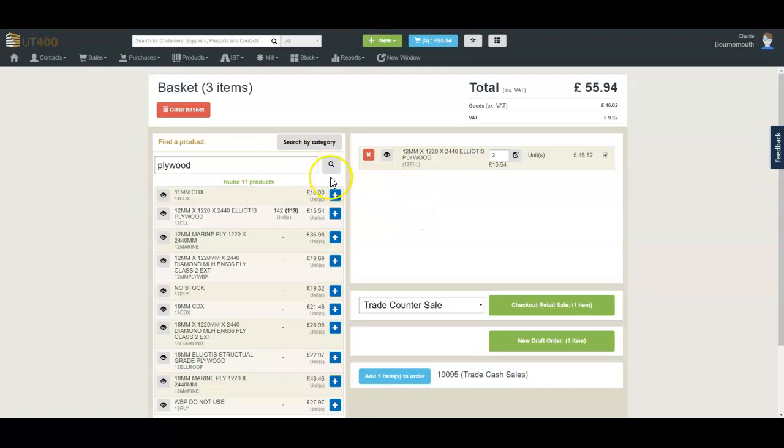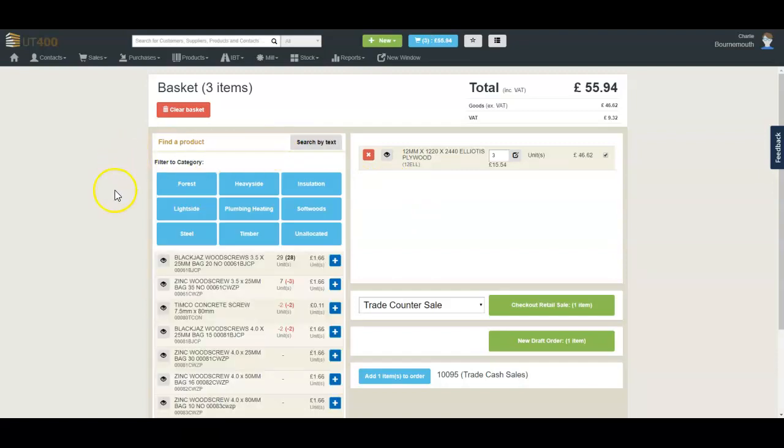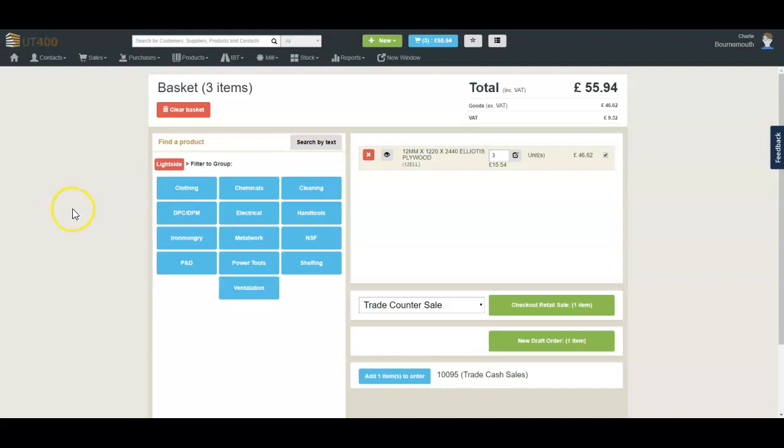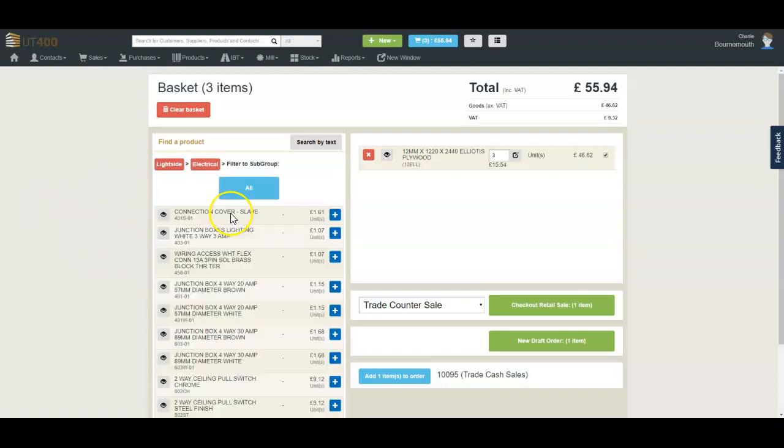Another way of searching for products is by category. So if I click on this button here, it would bring up whatever is your analysis structure here of category, group and subgroup. And so here I can click on a category and go into the groups within that. I can click on the group, go into the items within that, and I can select the items that I wish to add into the basket.